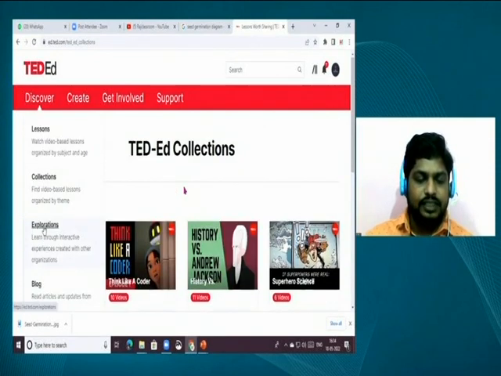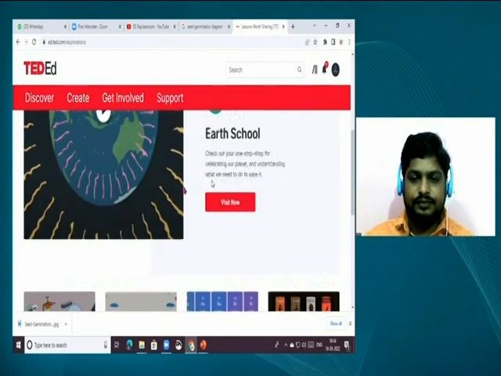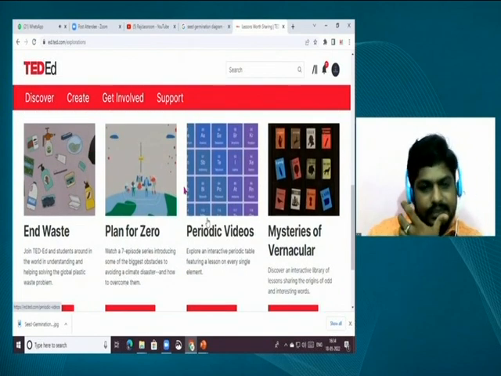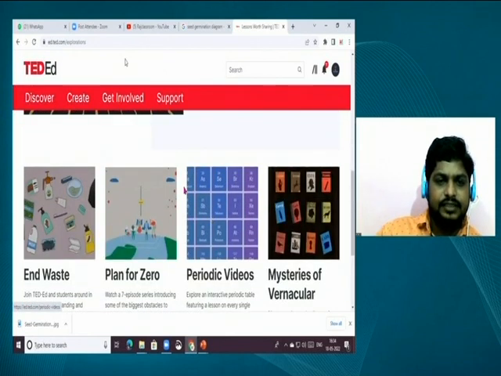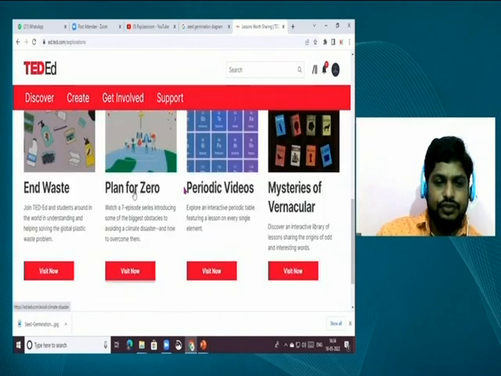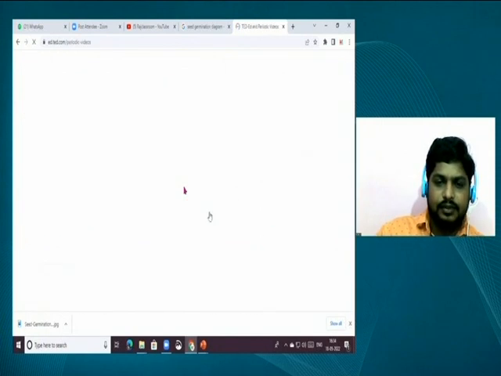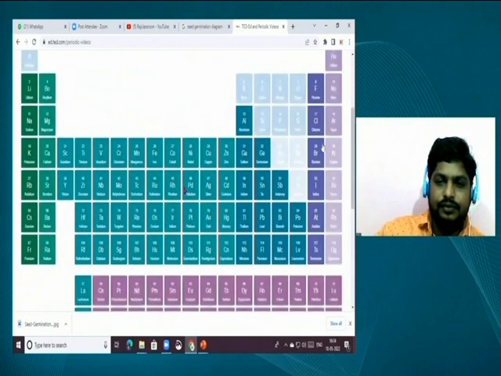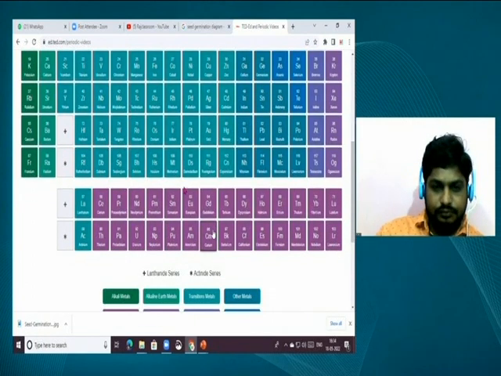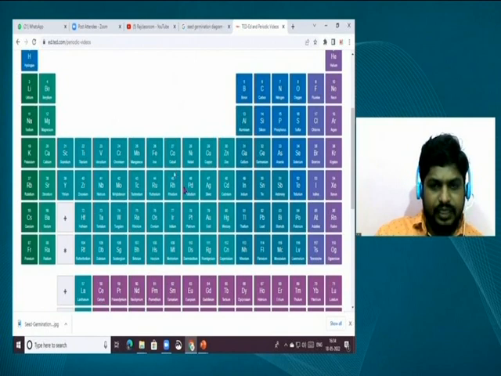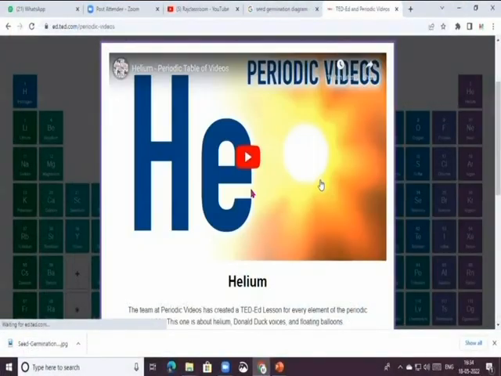I already told you that the explorations are interactive learning experiences. Suppose the teacher is a science teacher talking about the periodic table, and here you can see there is End Waste, talking about the environment and Plan for Zero, and periodic videos are there. If you click on the periodic table, if you are teaching in the classroom, you can see the whole periodic table appear, and for each element you can have a video. Suppose you want to talk about helium, you can click on helium, and there is a video about helium.